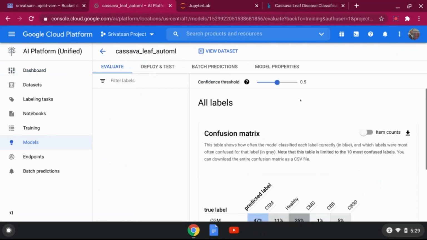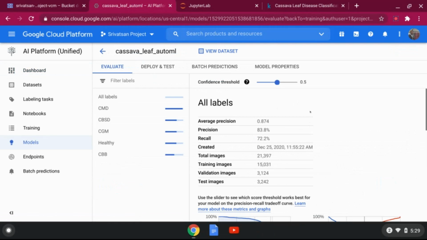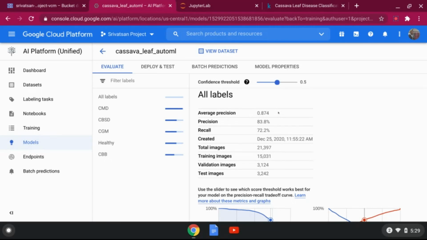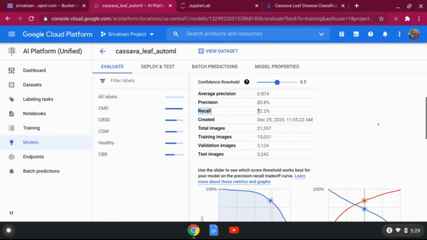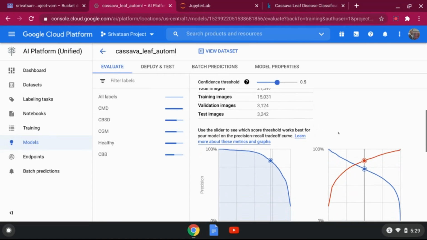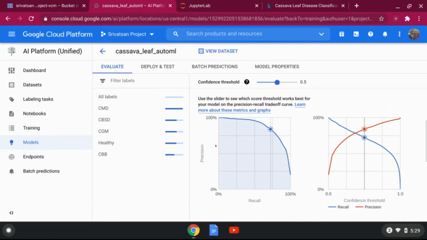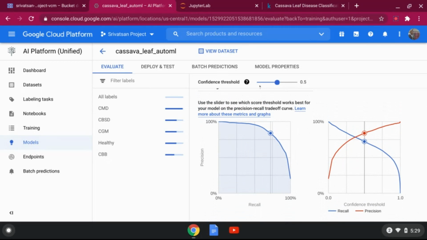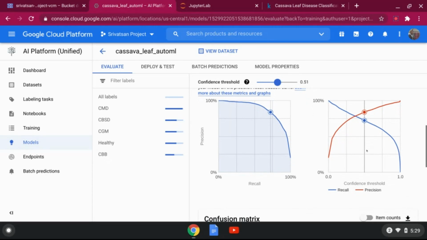And once the training is complete, you're going to see all the labels, you're going to see your metrics. The average precision is 87%, the precision is 83.8 percent, and the recall is 72.2%. And you can see basically the split of all the train test images. We had 70, 15, 15. And then you can see basically the precision recall curve. And you can see the precision recall at 0.5 threshold. You can even adjust the threshold here and basically see how it looks. You can do anything you want. And this is basically the precision recall confidence interval, how it looks.